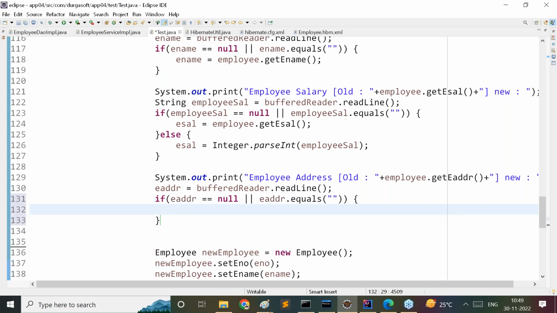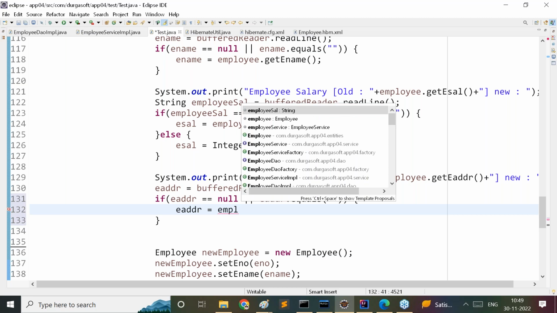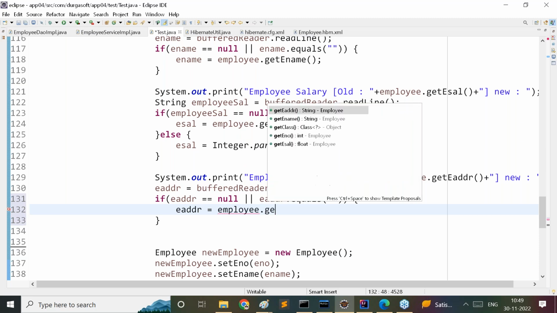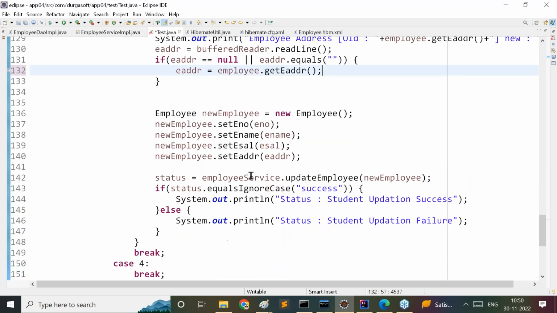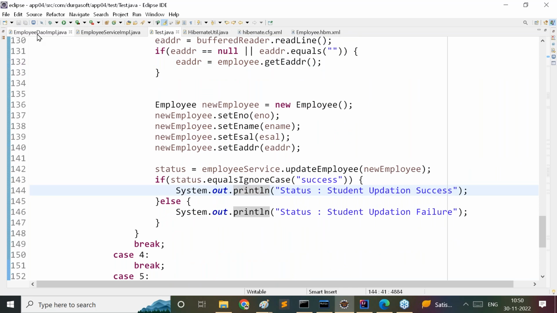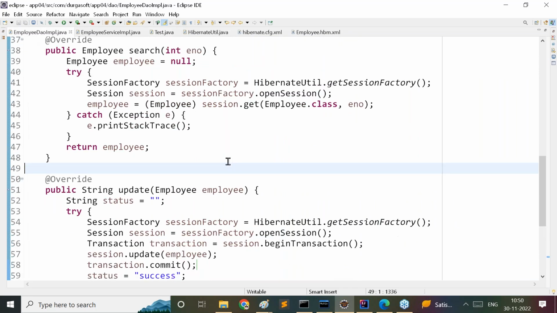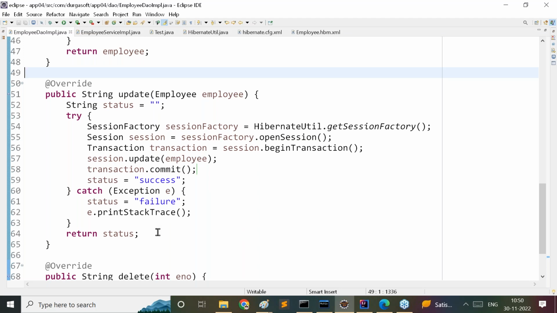in this case we have to provide EADDR is equal to employee.getEADDR(). That's it. That part we checked. Even if we are not entering new data, by default it will take the old data, and with that old data it is able to update the data. That's okay, fine.